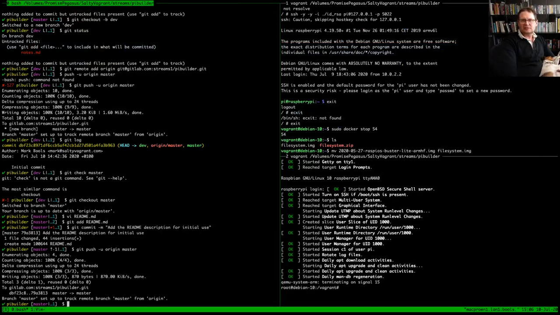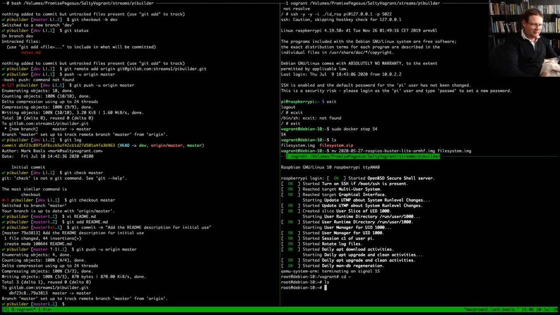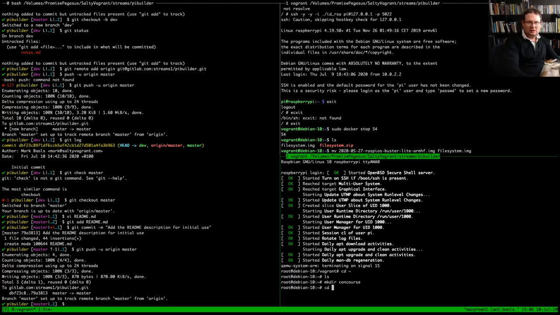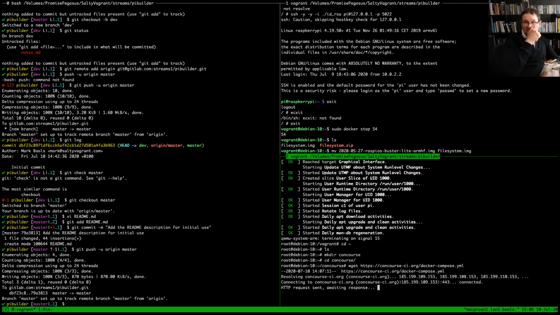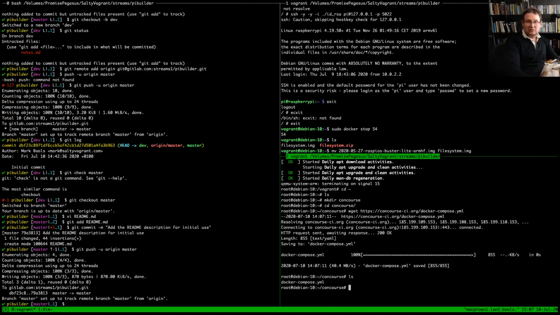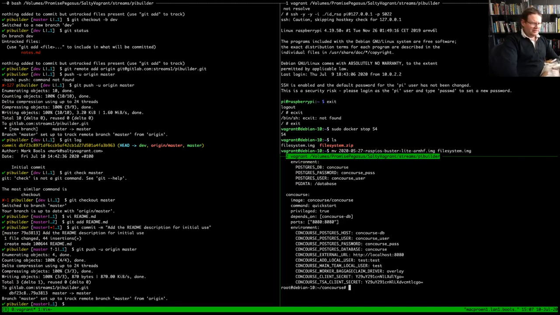We're going to go over here to our virtual machine, and going to go to the privileged area. Now, I don't want to put this into the project, so we will go to our home directory. Okay, and we will make a Concourse directory. Go back and just copy that. Okay, so that gets our Docker compose. So let's just have a quick look at that.